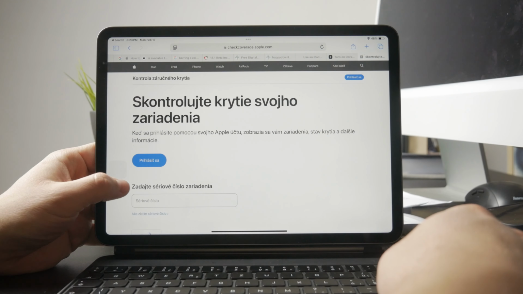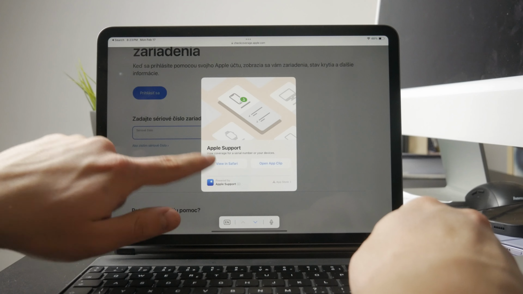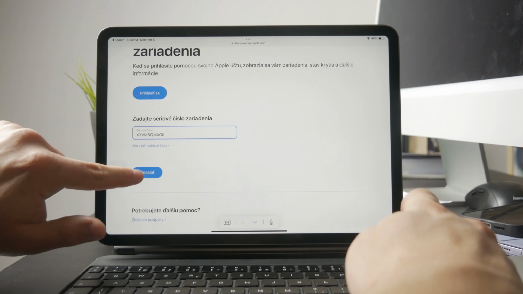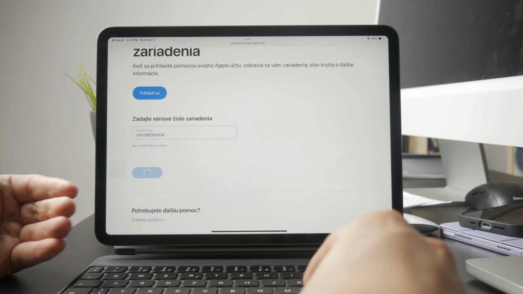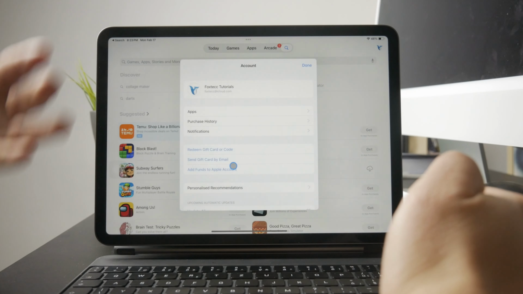Another way to spot a fake is by downloading an app from the App Store. A genuine iPad will always have Apple's App Store, while fake ones may run Android and use the Google Play Store instead. If you see Google Play anywhere on the device, it's not an iPad.